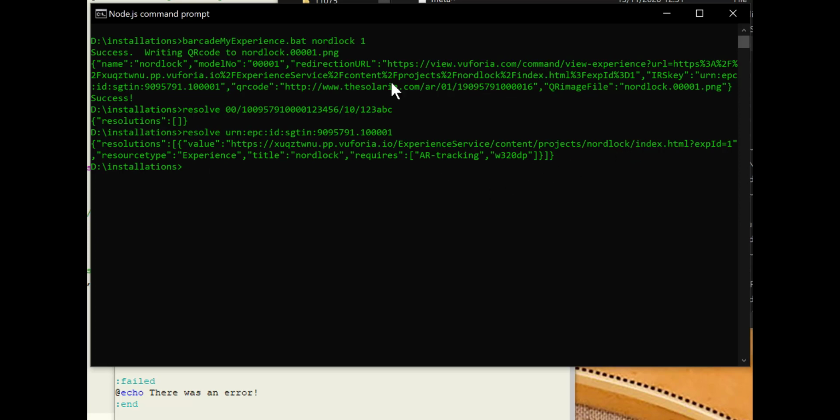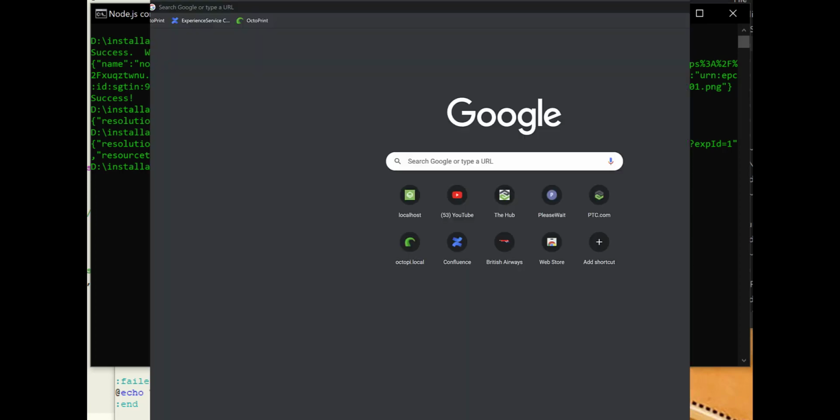So if Vue reads it, it gets this code, it gets directed to the nordlock experience. If the web server reads it, it redirects to this code, which is the standard deep link code that redirects Vue to the service. So we'll show that next by recording two examples, one using the standard device camera on this barcode, the other one using Vue.